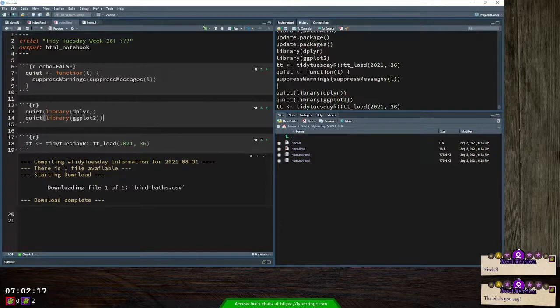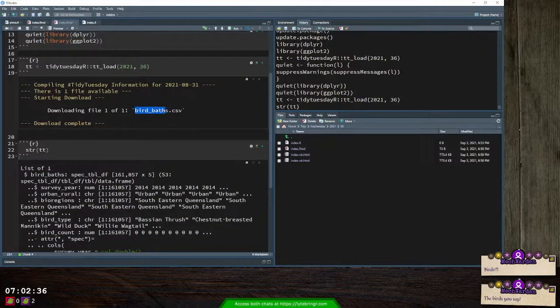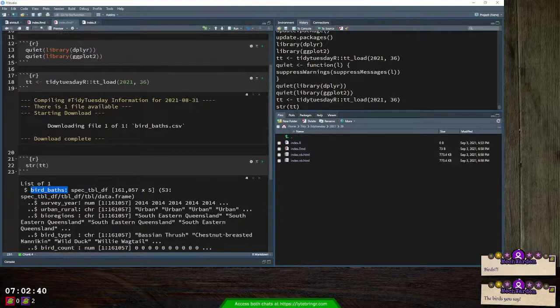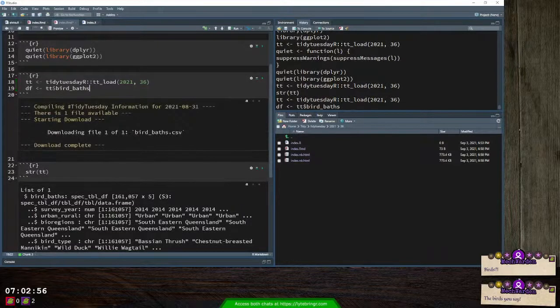It'll have bird bath data. And then we can use skimmer on this once we know where the information is. Since it's birdbaths.csv, it's in the list under birdbaths. So we can just say our data frame is Tidy Tuesday sub bird baths, like so. Bam. And then skimmer sub skim our data frame.